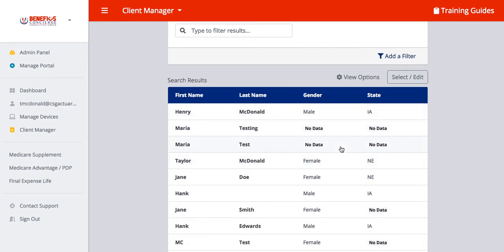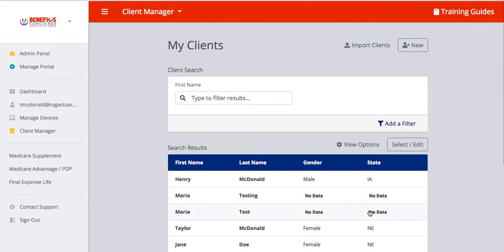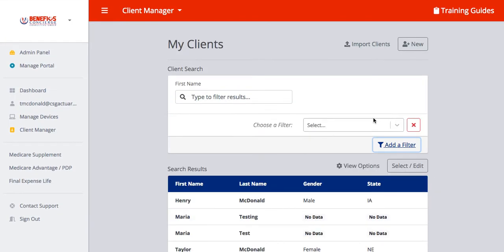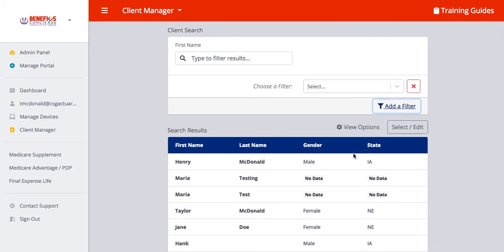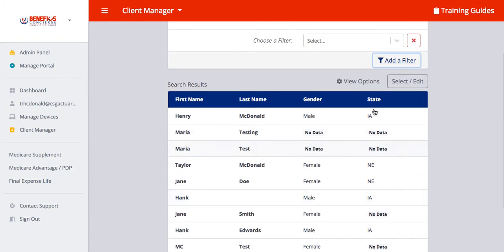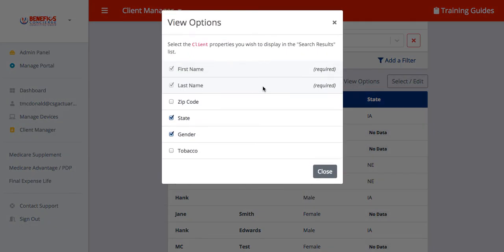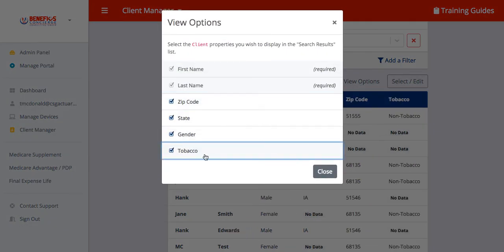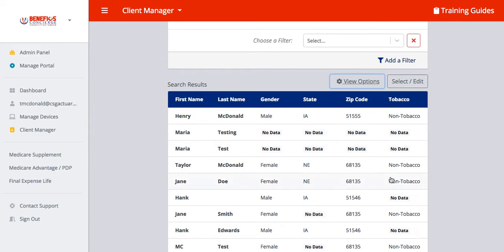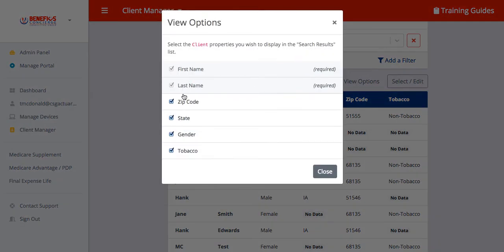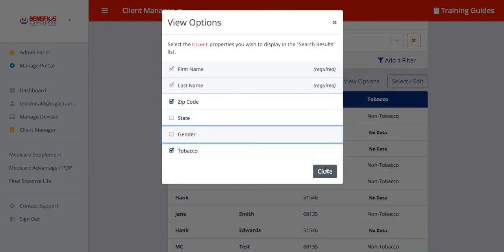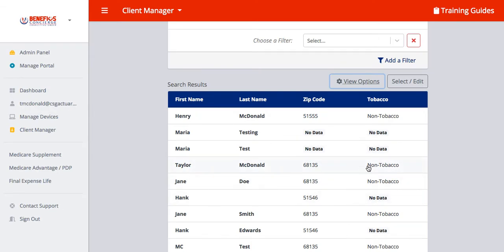So if I'm trying to search for a client, we can just do that instead of scrolling all the way through. We can choose to add a filter. So maybe we want to find all of our agents in Nebraska and we want to run a new quote for them. We can certainly do that. We can change our view options. So maybe we want to see the zip and the tobacco status here on this page as well. We can certainly change that, or maybe we just want zip code and tobacco status. We can change how this looks here.